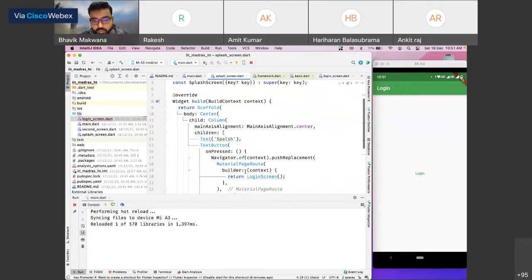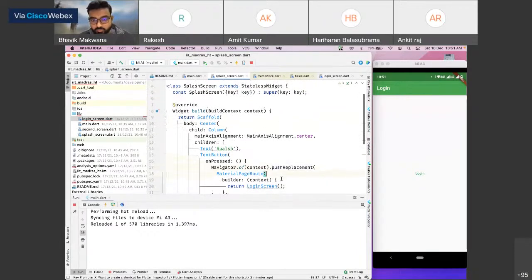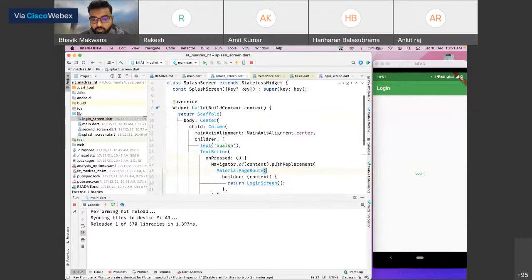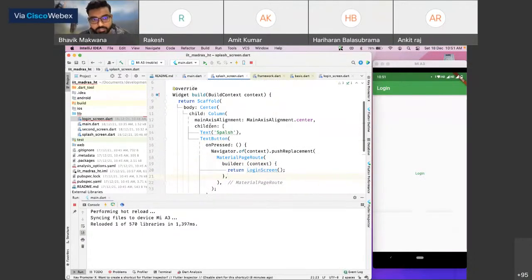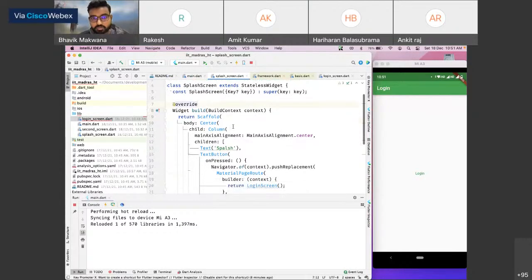while the push replacement is only going to replace the splash screen. What we are currently doing, when we go to the login screen from the splash screen, we are doing a push replacement. It will only replace this screen, the splash screen, not the previous one. If we had any kind of screen available, it will not remove it.